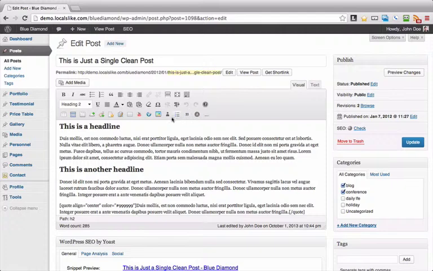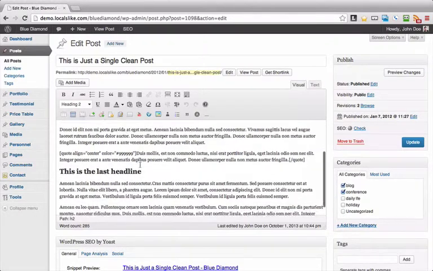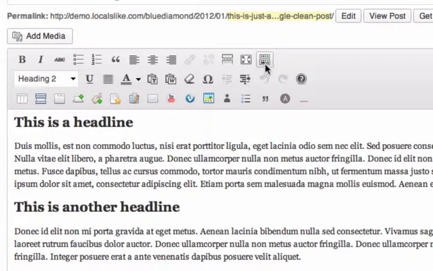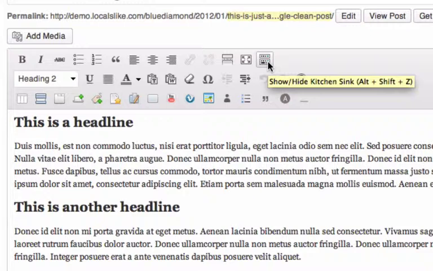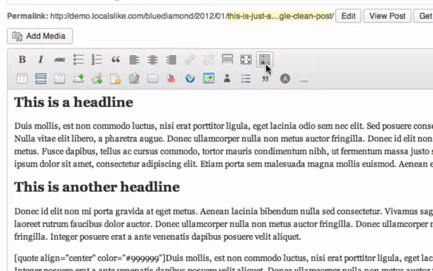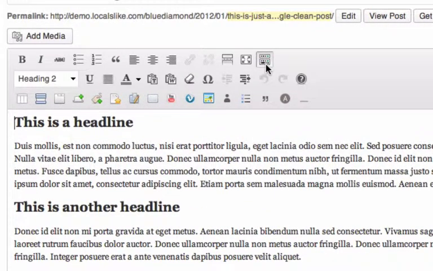What you'll be placed into is called the WordPress editor. This is a window that contains all the content in your blog post. I want to draw your attention to this icon right here. If you hover over that icon, it says show hide the kitchen sink, and when you click on that, it either opens or hides a secondary set of tools.